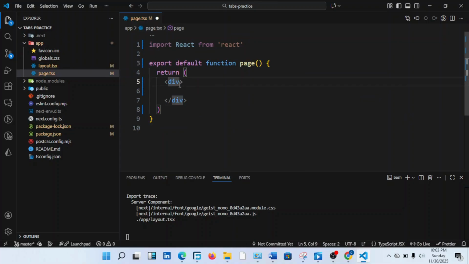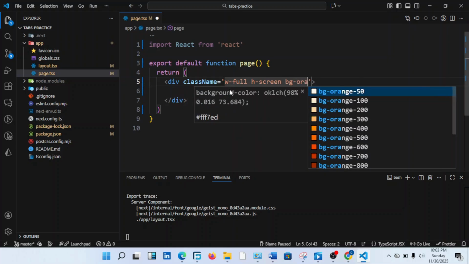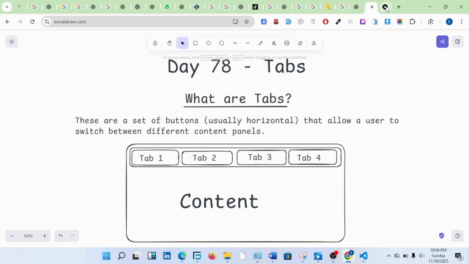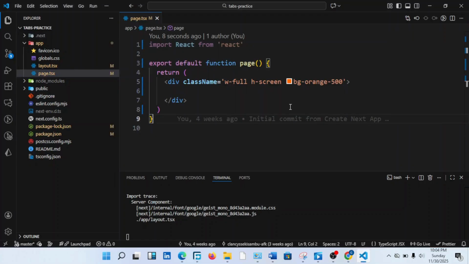Let me first put here, for example, class name, and I put here width full, and then height screen. I can put here, for example, background color, maybe orange 500, just like this. I want you to see what you're going to do. I come here and it's now loading on the server. It's here, okay? As you can see, it's here.